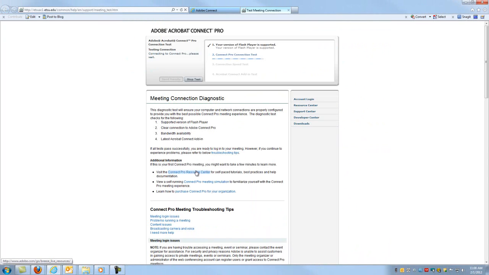As soon as the test page is loaded, it will begin to perform 4 separate tests. First, it will check to see if you have the Flash Player installed, and if so, whether or not your version is supported by Adobe Connect. Second, it will attempt to make a connection to the Adobe Connect server. Third, your internet connection speed will be tested. And finally, it will check to see if the Adobe Connect add-in is installed.